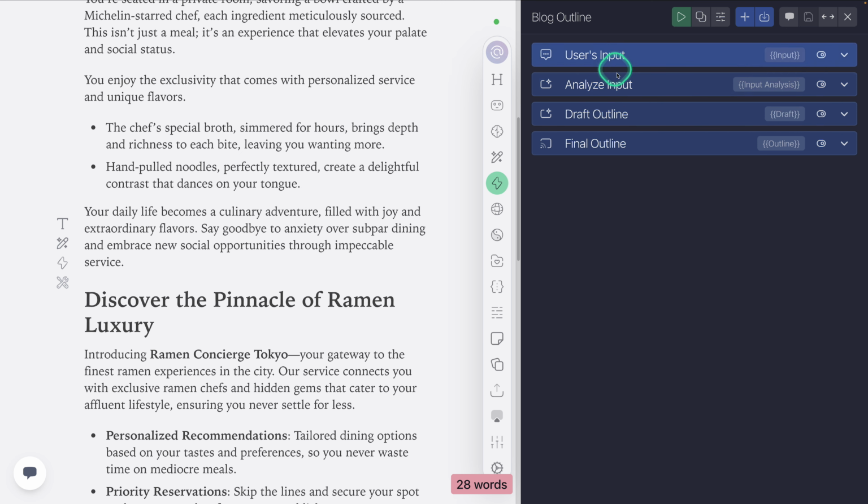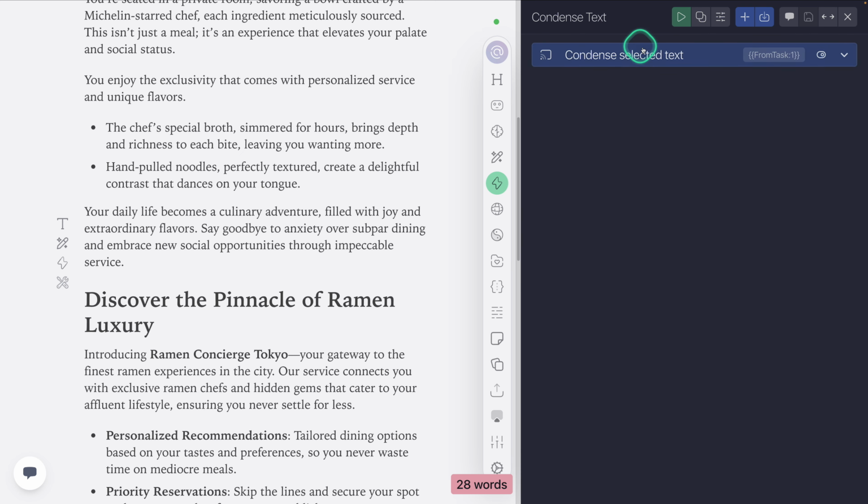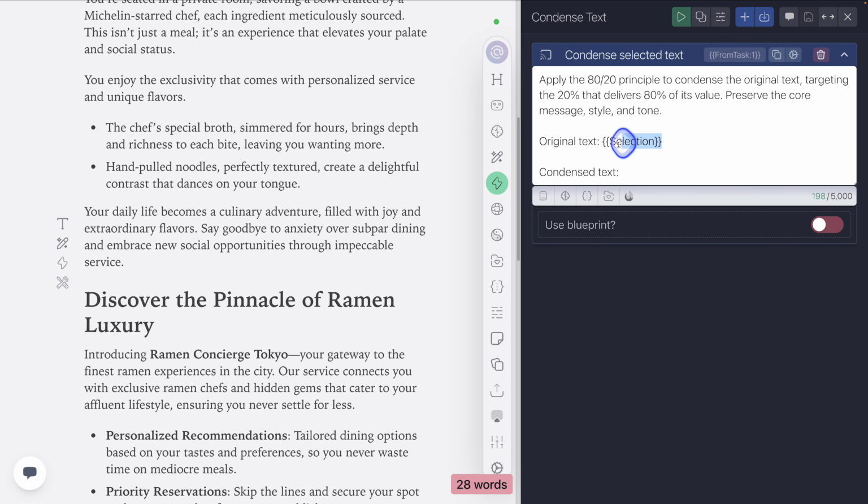With this capability, along with some variables that give you content from inside the document itself, we end up with a really powerful system for creating these tools. One of the really cool things about this is that you can have a very simple action, like I showed with the condensed text. It's just one step. It's using the selection, which is a special variable that contains the text of whatever you have selected in your document.